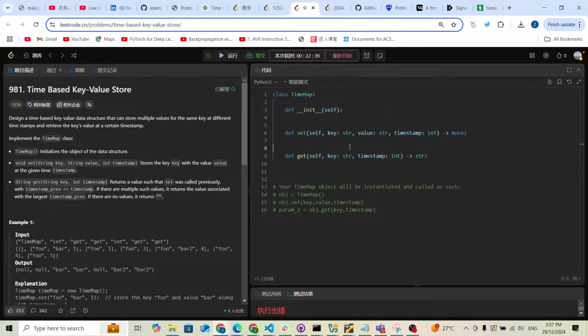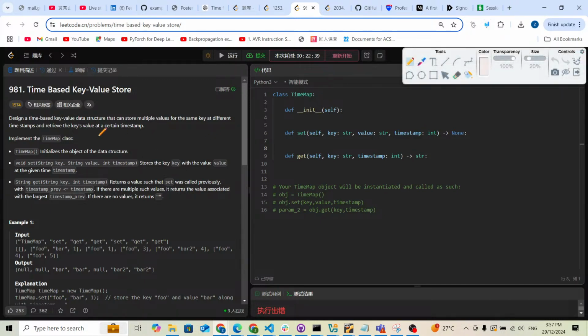Hello, welcome. Let's try to solve another LeetCode problem, 981, Time Based Key-Value Store. Normally for a dictionary, we have a key-value store, but for this problem it is time-based. This means for each stored value, we're going to have a timestamp. So this is just the problem.